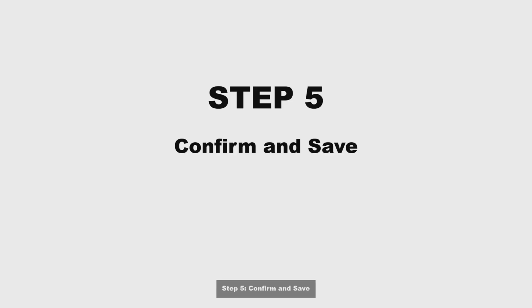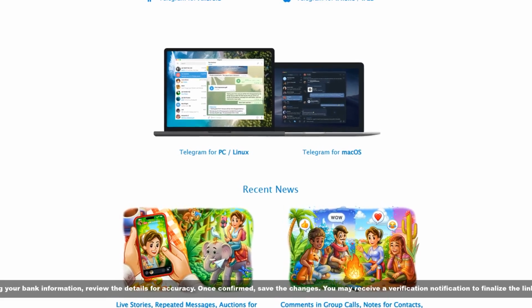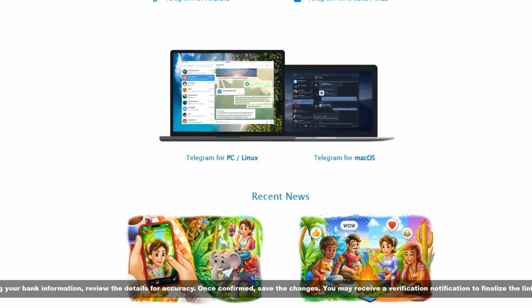Step 5. Confirm and save. After entering your bank information, review the details for accuracy. Once confirmed, save the changes. You may receive a verification notification to finalize the linking process.